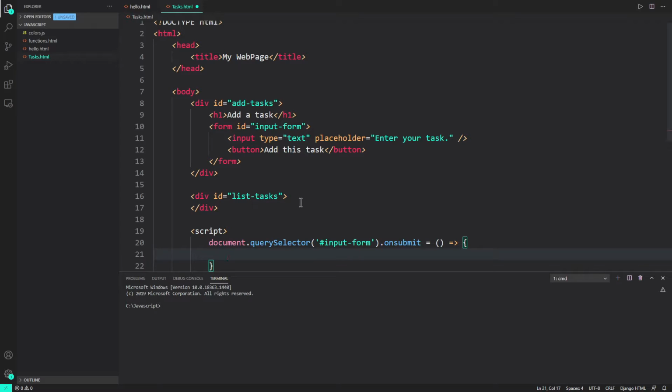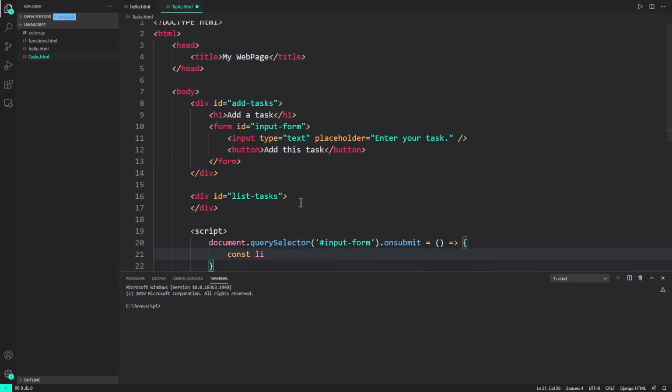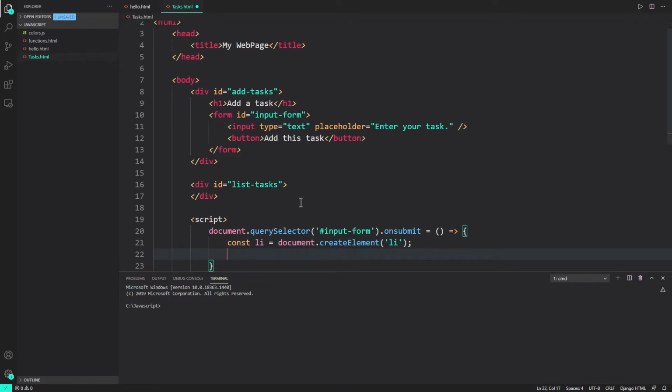And what are these things going to be? Firstly, I'll create a list element. So how can I create a list element? For that I'll say const li. I'm just giving it the name li so it gets easier to read. You can add anything you like. I'll say document dot createElement, which is an li, and I'll just close the statement.